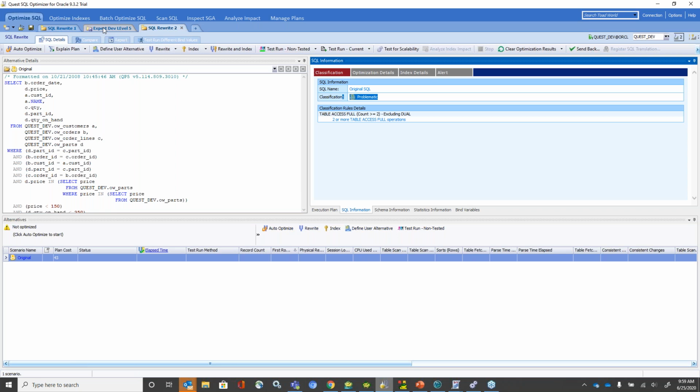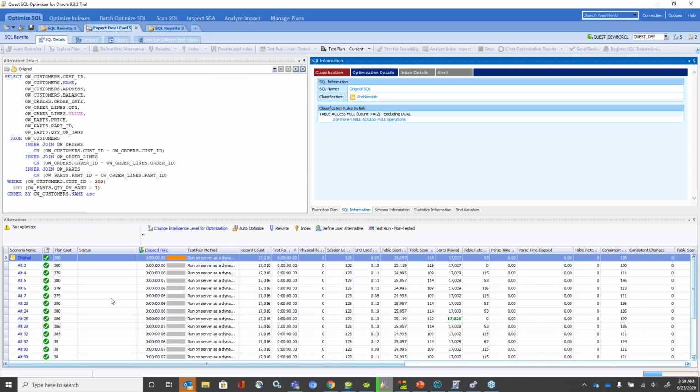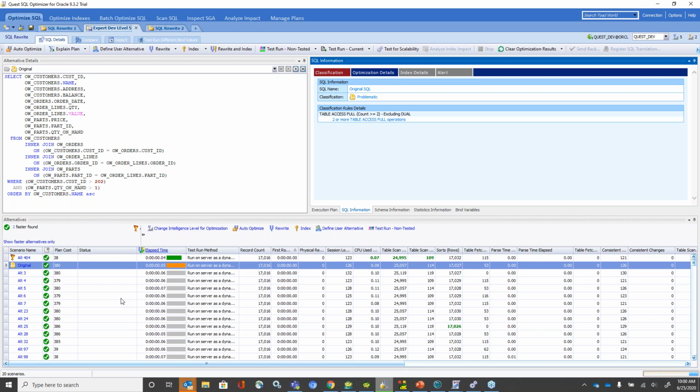I'm going to open up a save session here, and once you do click something like rewrite or auto optimize, it will start generating alternatives down here, and you can cancel out at any time. So hey, it's got 100 alternatives, that might be good enough. I can stop it there. But once you get all your alternatives, you'll see there's this test run, and we can test run all, we can test run selected, so you could just pick the first 10, first 100, however many you like.